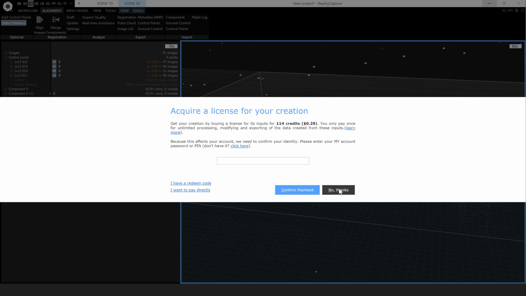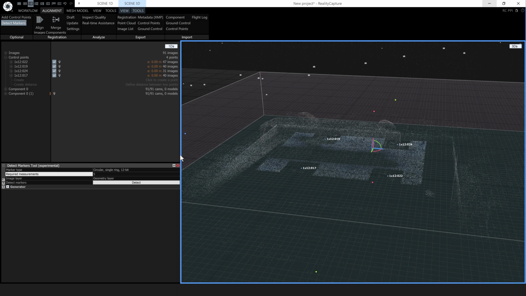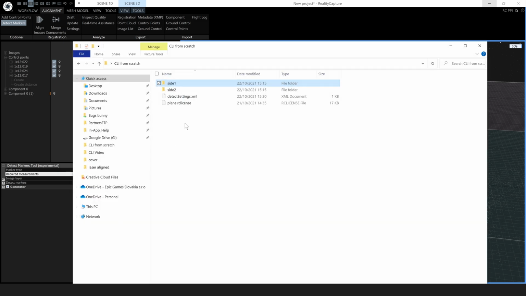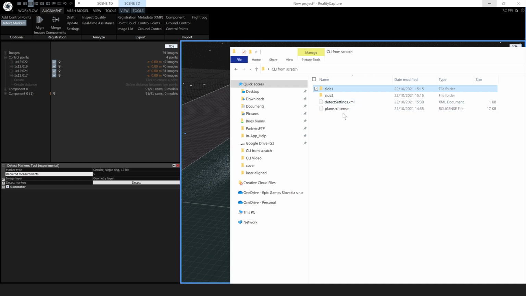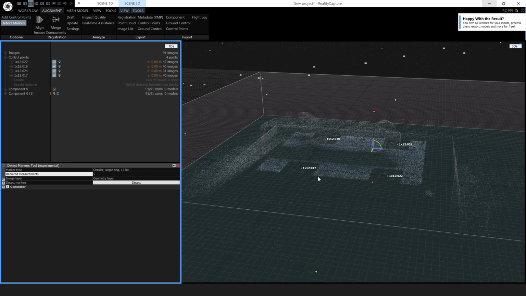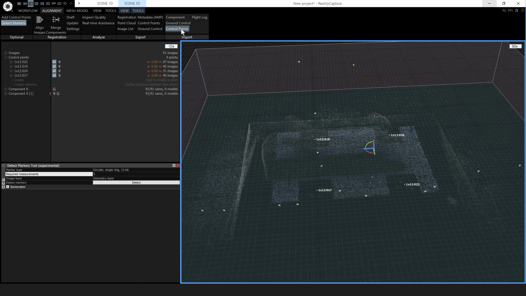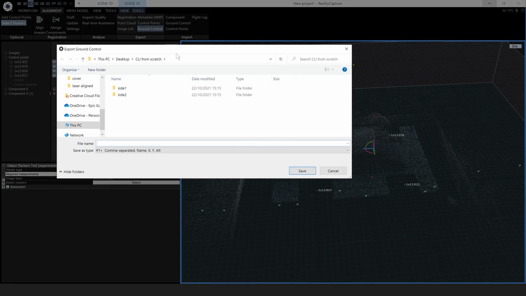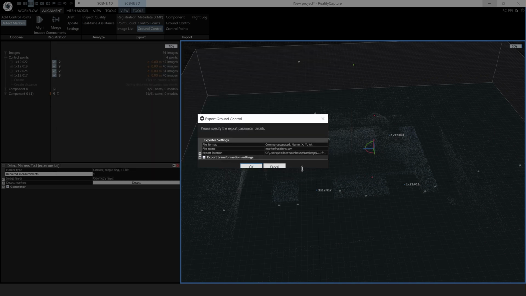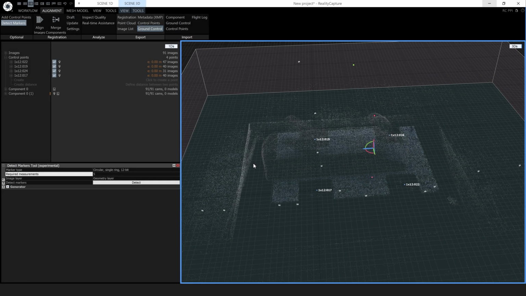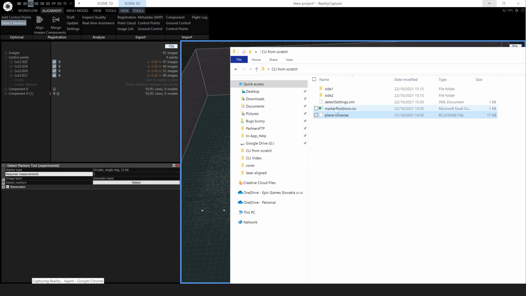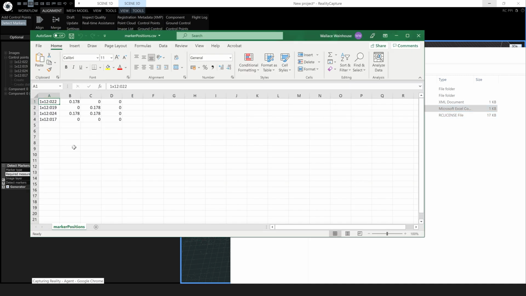Okay, let's go back. Just want to show you that we actually have the license here, so you don't have to pay to license them, so you can just drag and drop plain license onto there, and there you can see all the images are licensed. So let's just do that again. Let's export ground control, paste in the name, marker positions, and save. So there we go. Let's double click on that, show you. Okay, that's all good. Got our marker positions there.